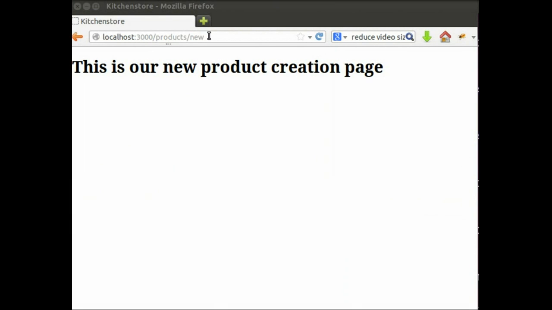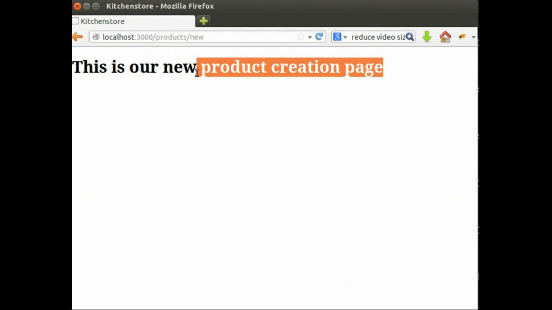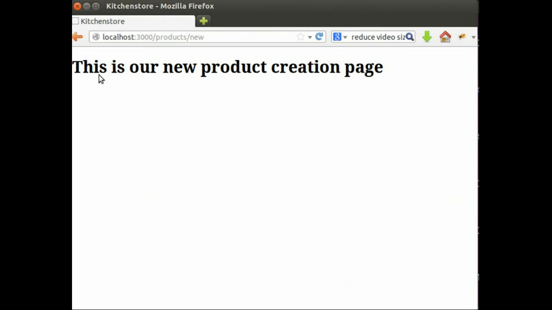Recall that this was one of the routes that were generated when we ran the routes command. Now here you will see the text that we had added to the view template, indicating that our mapping and rendering was a success. Now let's create a form here to be able to add details for a product.